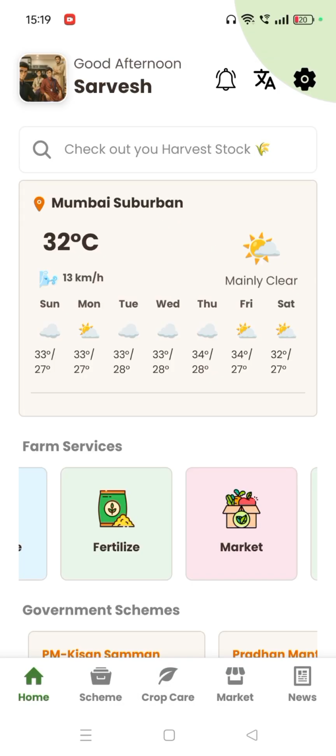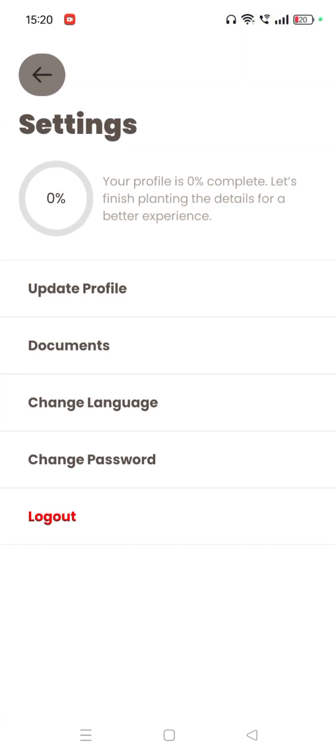So now on the home page, we have first of all displayed the weather data according to the user's current location. For example, we have shown the temperature ranges for the 7 days ahead. Also, we have shown how the weather currently is, like mainly clear, etc. This has been fetched from an API. The user can check out his profile through several settings, which we'll see later.